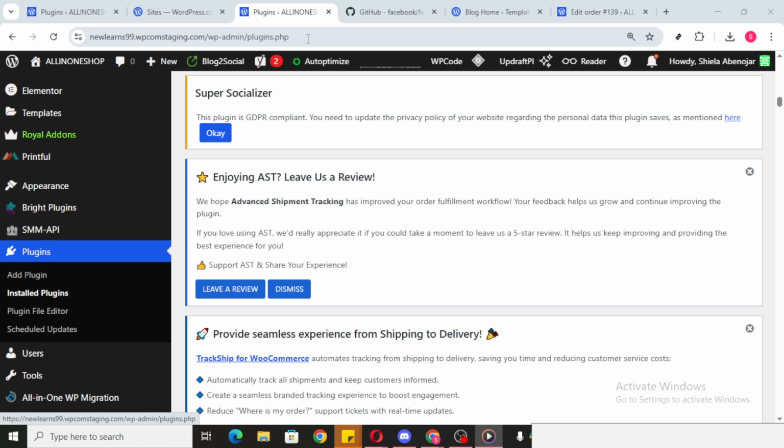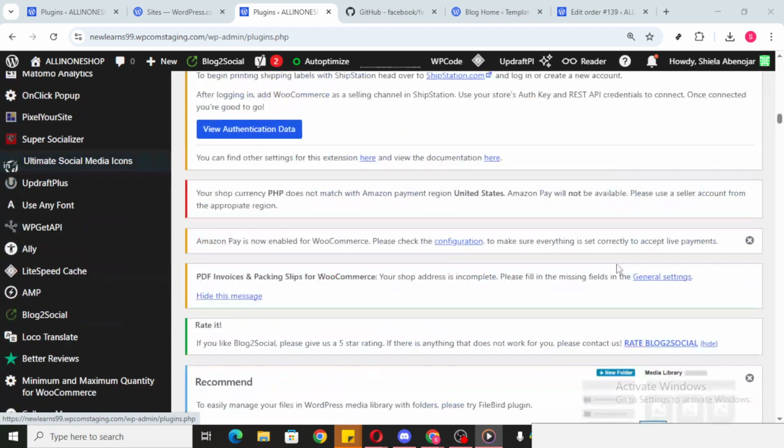Once you're on the dashboard, look to the left-hand menu and click Plugins. This will take you to the main plugin management screen, where you can see everything that's currently installed on your site. From here, click Installed Plugins to view the full list. Next, locate WooCommerce in the list.